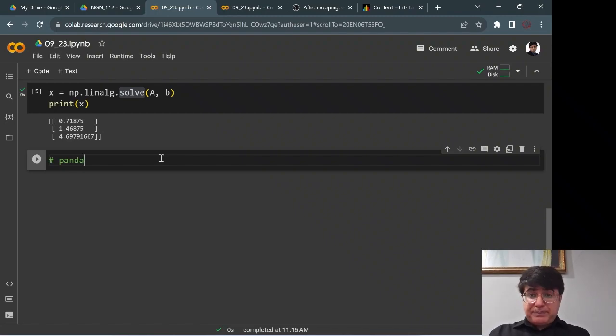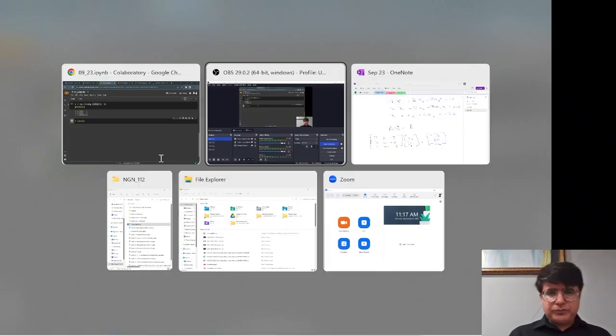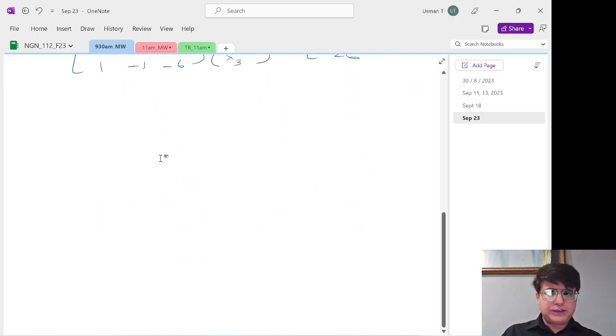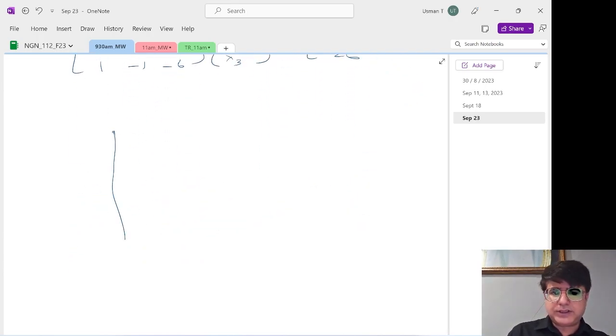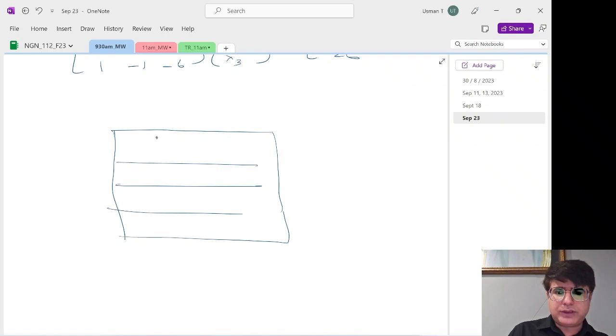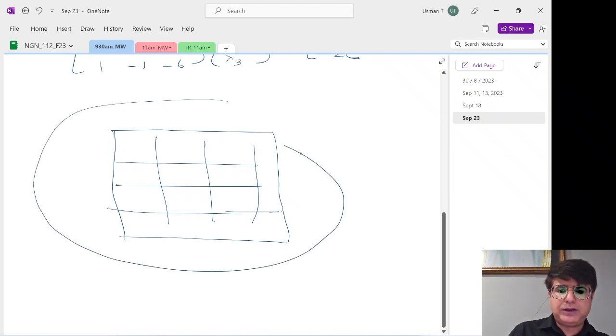Next package is the Pandas package, right? This is short for panel data. It's a very useful package, particularly for data that is arranged in tabular format. For instance, let's say this is the table that you have, and in the table you have these rows and these columns. You have this entire thing, you can load it as a data frame in Pandas.